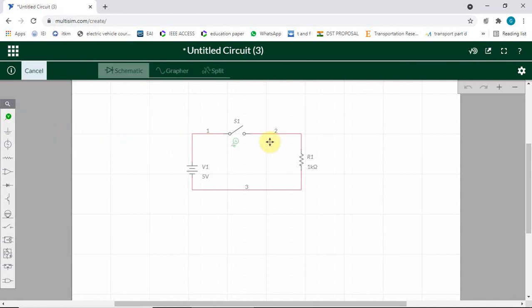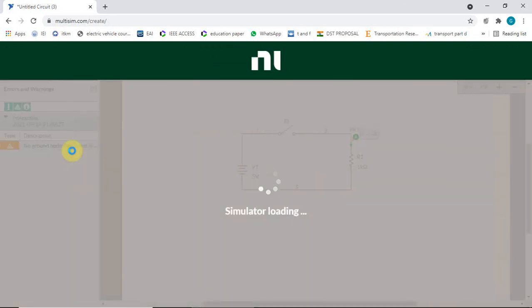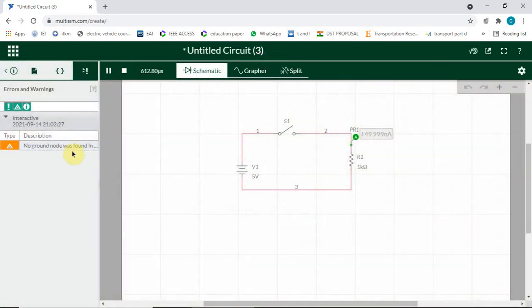I am taking a current marker and placing it in the branch wherever you need to find the current. Now the circuit is ready and we have placed the marker for measuring. Now in order to run your simulation, here you can see the run option. Run simulation, click on that. In the left side you can find there is an error. No ground node was found. So you have to connect a ground for the circuit.